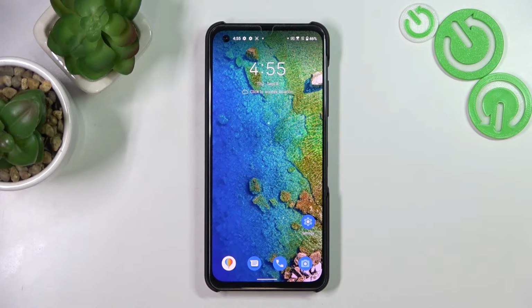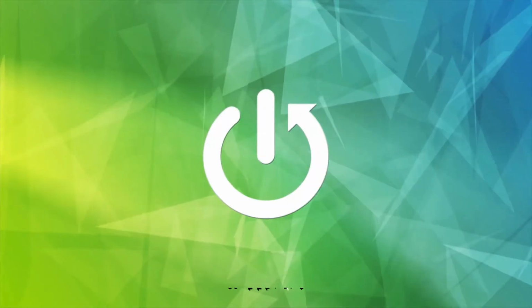Hi everyone, in front of me I've got ASUS Zenfone 9 and let me share with you how to enable developer options on this device.